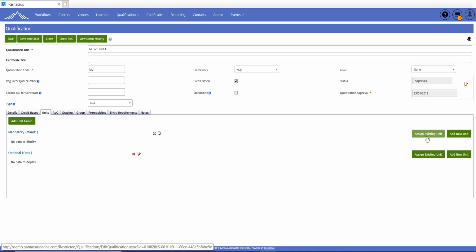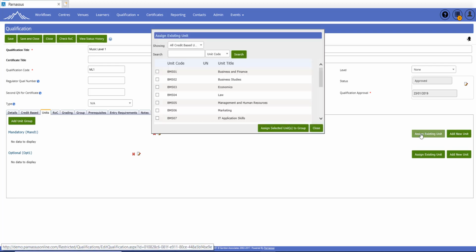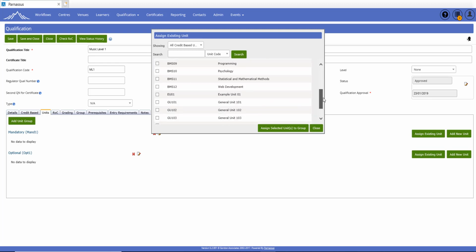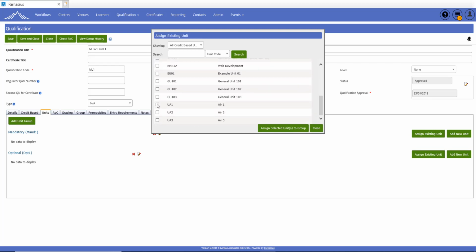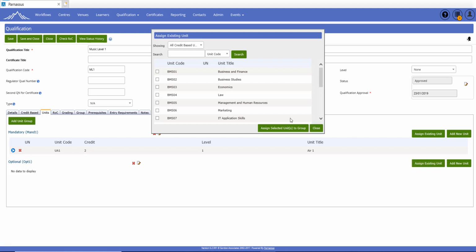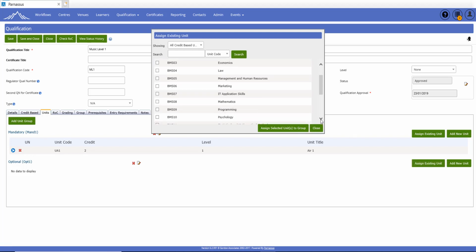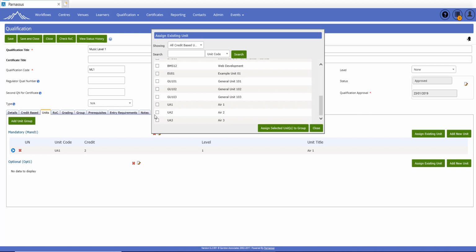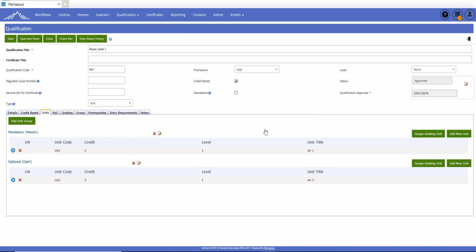Now I can either assign an existing unit that's already set up, or I can create a unit for this qualification. For the mandatory, I already have a unit set up, so I'm going to pick this Air1 unit, and then on the optional group I'm going to pick one existing unit, and I'm going to create a unit as we go along.